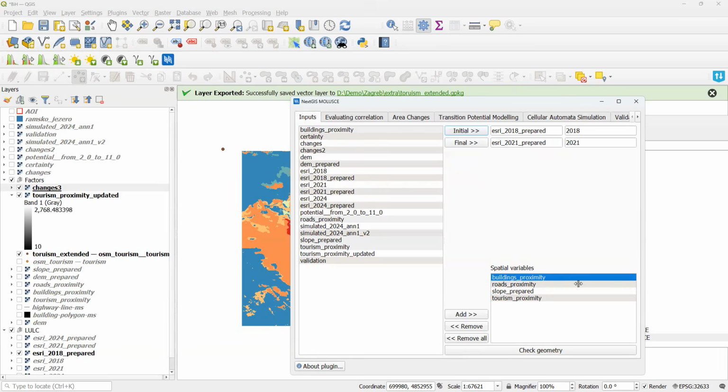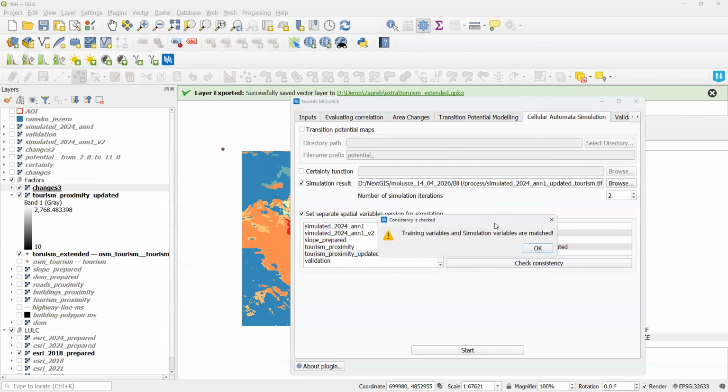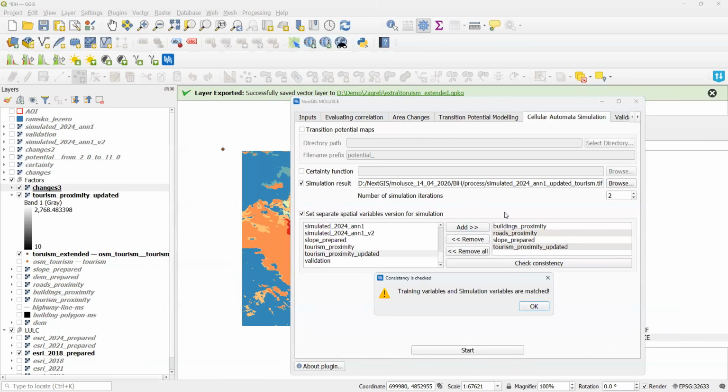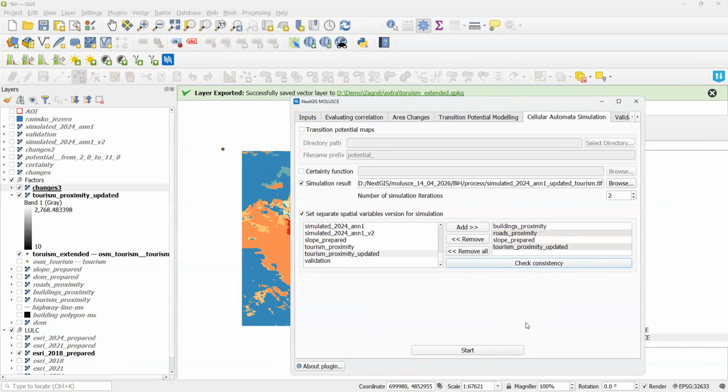Then roads proximity and slope are prepared. But instead of taking this tourism proximity dataset, I take the updated one. Then I push the check consistency button. It controls if we have the same number of spatial variables, because we can't run the simulation with a different number of spatial variables than we used here to train the model. And finally, I push the start button.